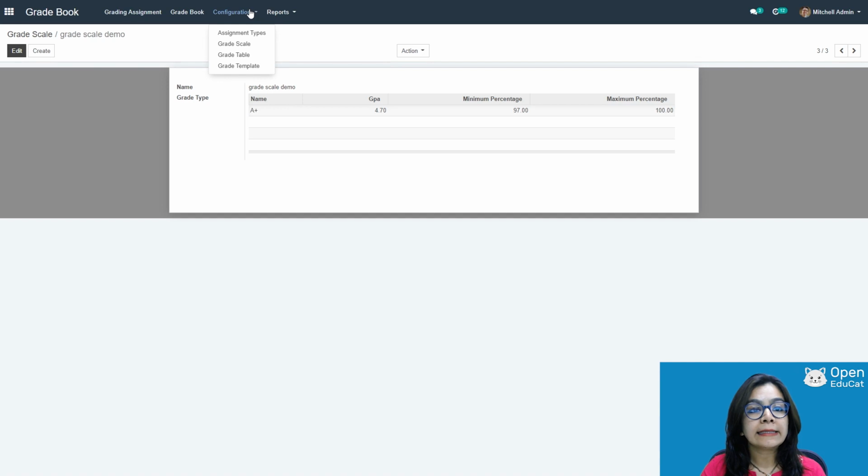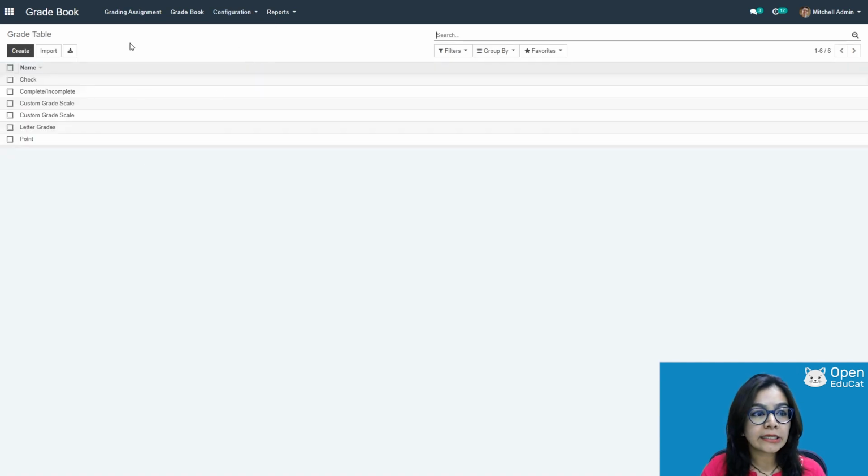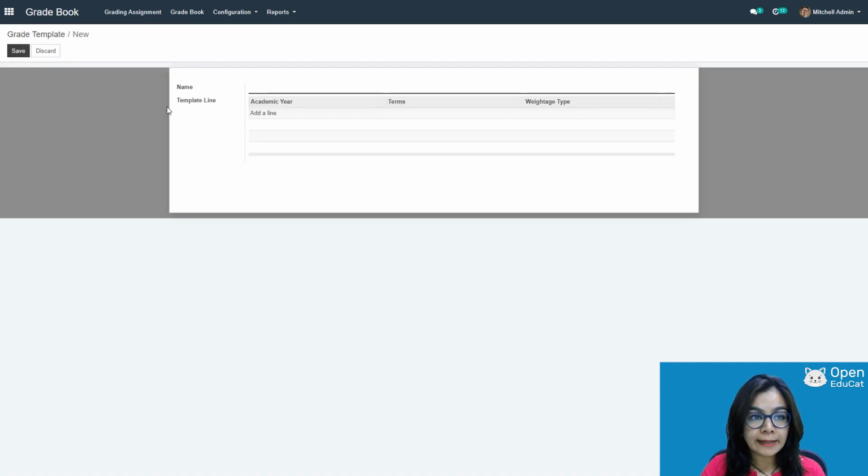Now third, again click on configuration and you can click on grade table to create the grade table. Here already grade tables are created. You can use any of them or you can create your own. And next is create the grade template. You can click on grade template and you can click on create to create the grade template. I am giving that name grade template demo. Click on add a line.